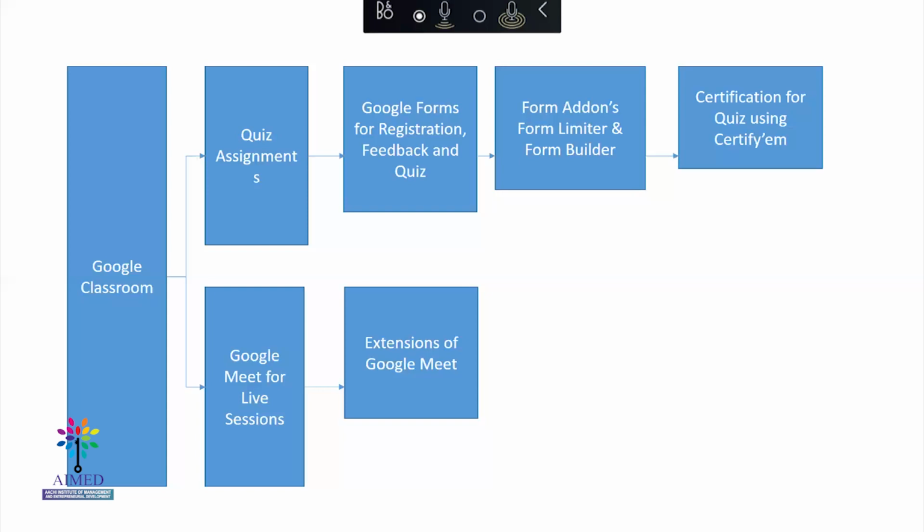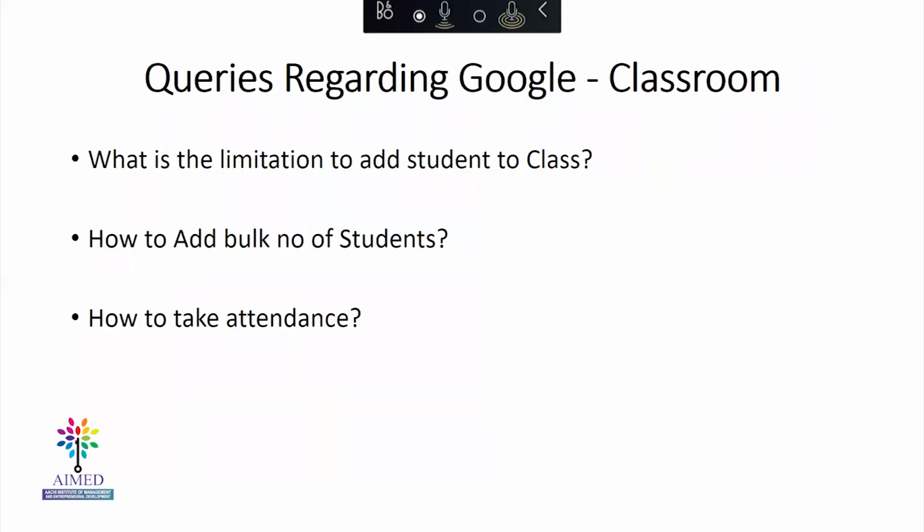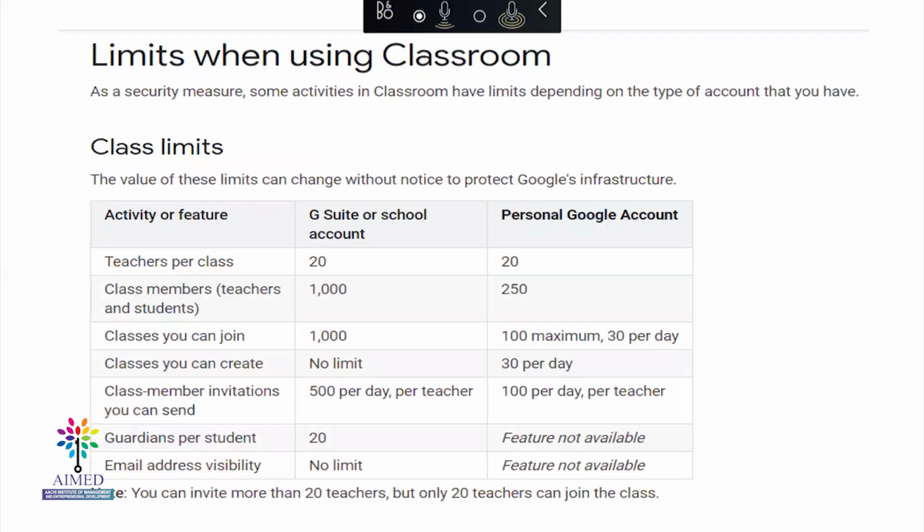So now we have categorized the queries which we have received from you. Regarding Google Classroom, we have got 3 major queries: what all the limitations are in Google Classroom, how we can add a bulk number of students, and how to take the attendance. So let's go one by one. First, I'll give you the details on the limitations available in Google Classroom.